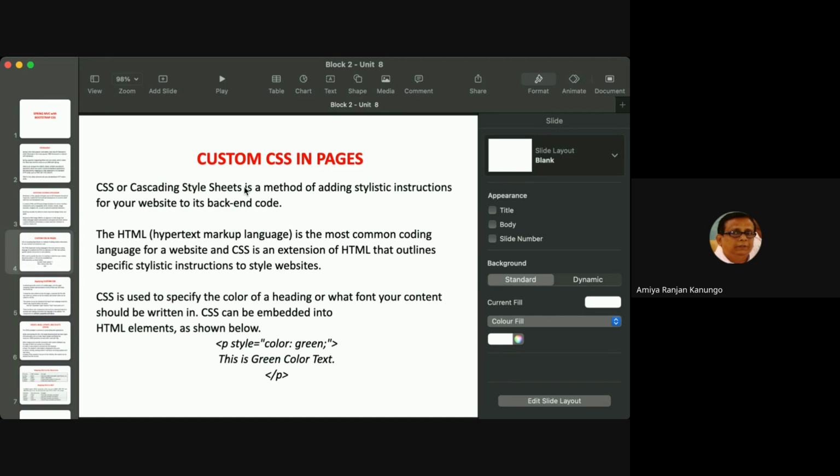As I told you, CSS is Cascading Style Sheets. It is a method of adding stylistic components to the web page. HTML is the most common coding language into which CSS components can be integrated. One example is given here.